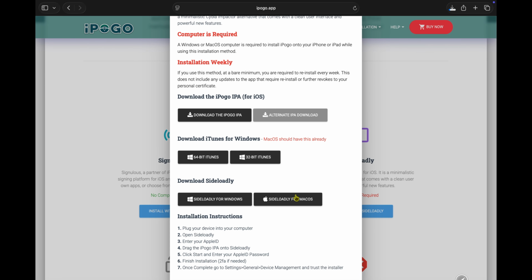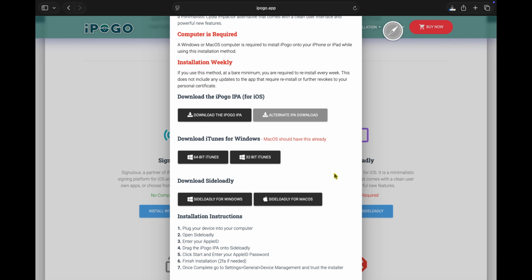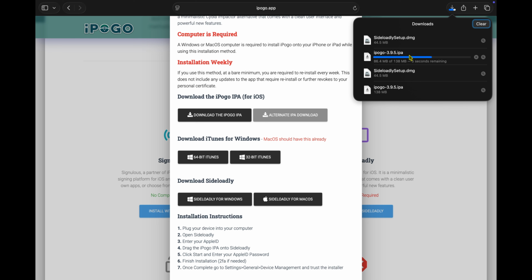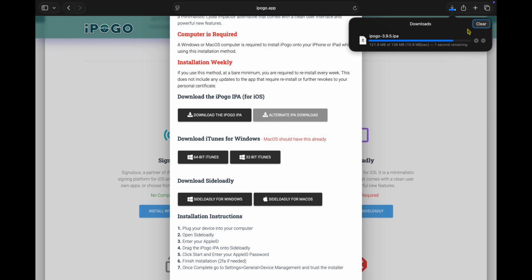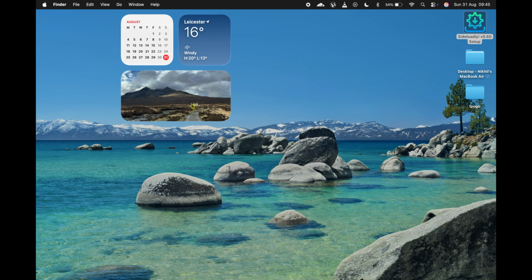Either you are using a Mac or you're using a Windows, depends on that. First of all, you will need to download the iPogo IPA for iOS. It's on the left side. You just click on it and it will automatically download the file on your device. Now we will download Sideloadly and iTunes both on our device. Then we're going to head on to the Microsoft Store and download iTunes from there. Make sure you check your PC's version, either it's a 64-bit or 32-bit, and download the latest version of iTunes from the official store.